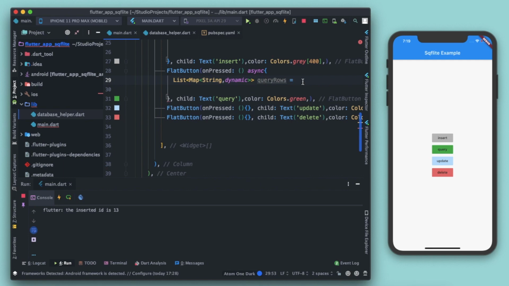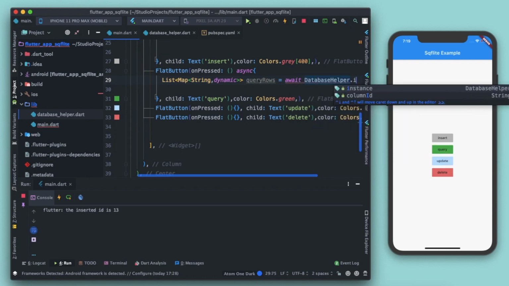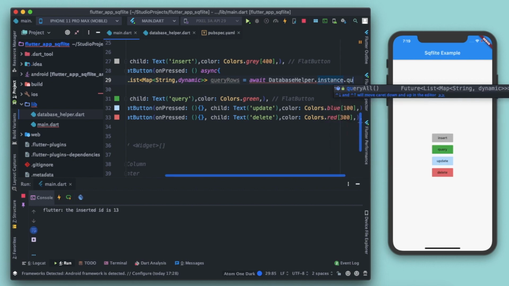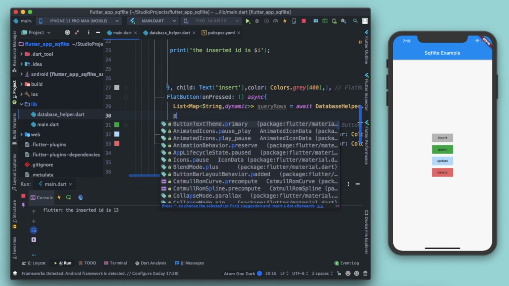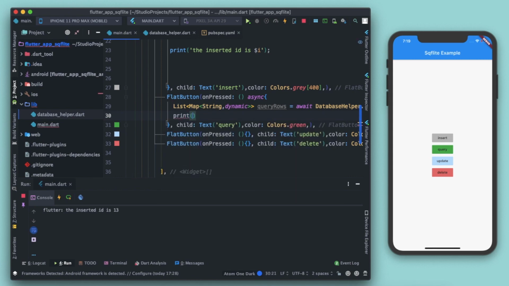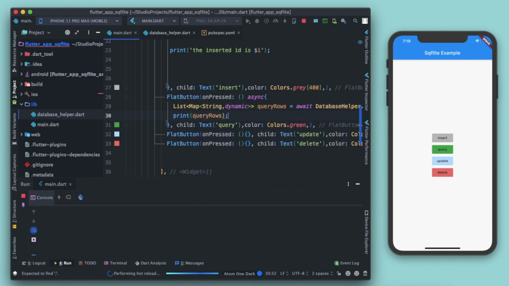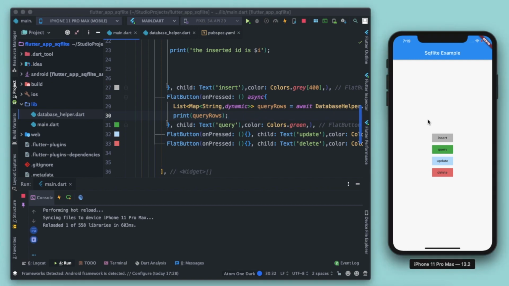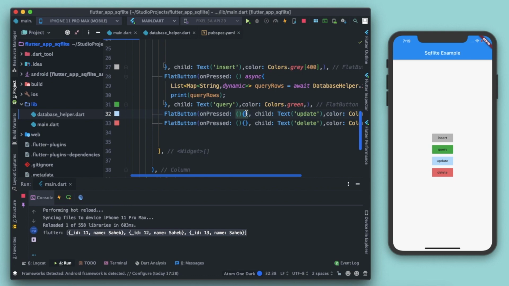This is missing, right? So query rows, and after that I'm going to write await database helper dot instance dot query all. That's it, done. And after that we need to print it, so I'll write print query rows. Done. So if I press on query, you can see that we have 3 records and the result is printed as a list. Done.